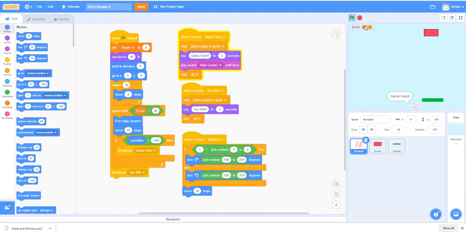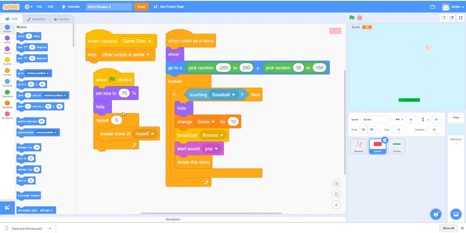Oh my, I missed it. Okay, come on, come on. Okay, you see, wow, I finally got it. You win, right? So you win. We stop everything because we check the score is 50 points, and we are creating only 5 clones, right? 5 bricks, and each brick we give 10 points. So 50 points, you win.